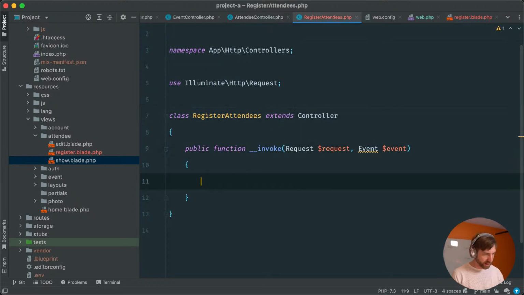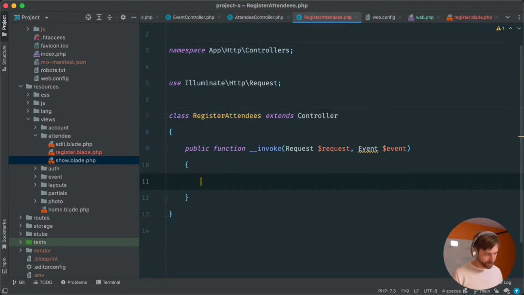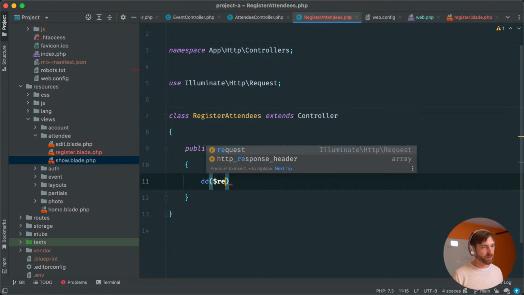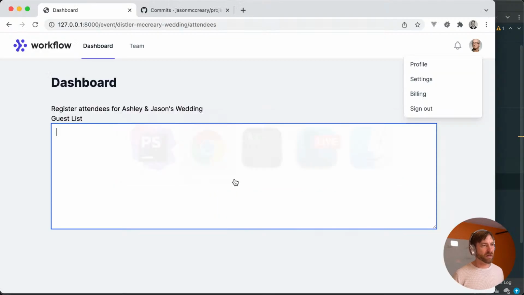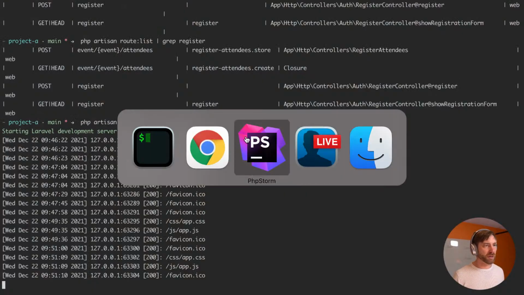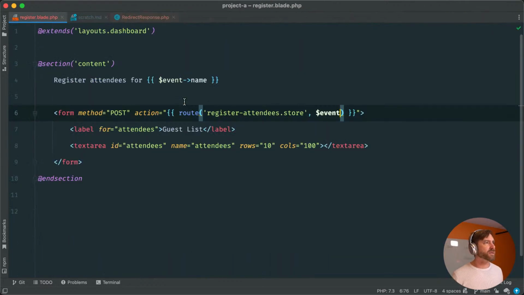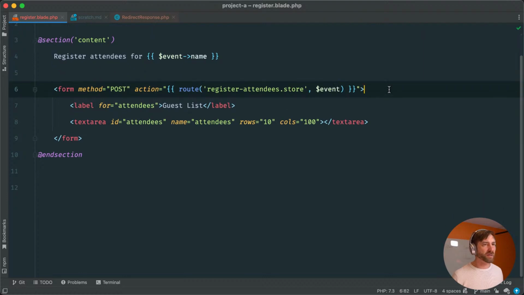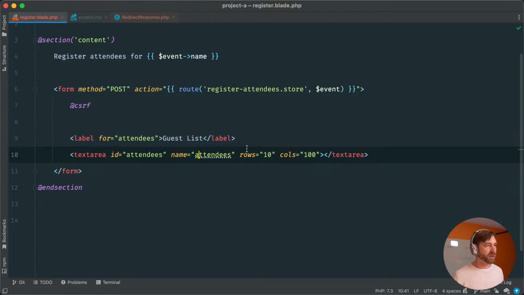We're going to get as far as we can in the next probably 20 minutes, based on our list. So let's just for now do a dd on request all. And of course, we are going to need to go back here. Let's close some of these things. This is getting a little ridiculous. Close it up. Register, there it is. So let's bring in an @csrf token. There's our label for attendees.